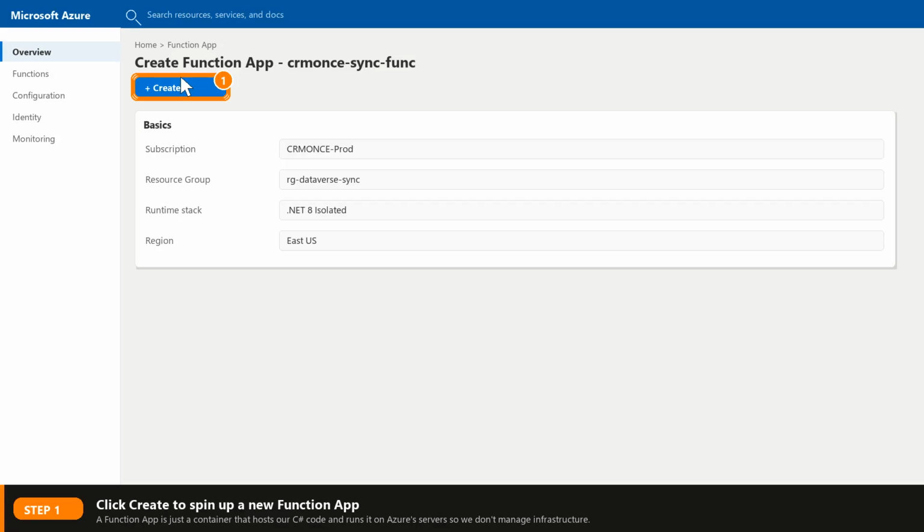I'm creating a new function app, which is Microsoft's serverless compute service, meaning you write code and Azure runs it on demand without you managing a server. I'll name it Commons SyncFunc, put it in a resource group called RG-Dataverse Sync so everything related lives together, and choose .NET 8 isolated as the runtime, which is the current recommended way to write Azure functions in C#.